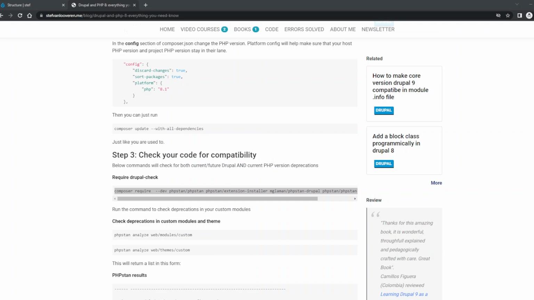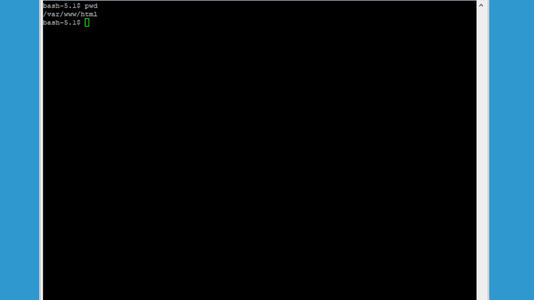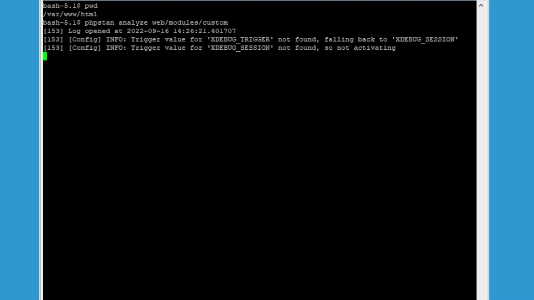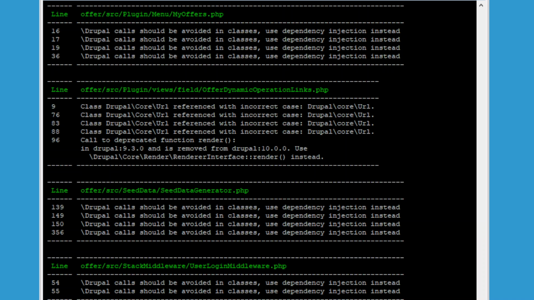PHPStan analyze web modules custom. So PHPStan analyze web modules custom. You can ignore my Xdebug trigger here, this is just, Xdebug is a debugging software. All right, so it found 44 errors.